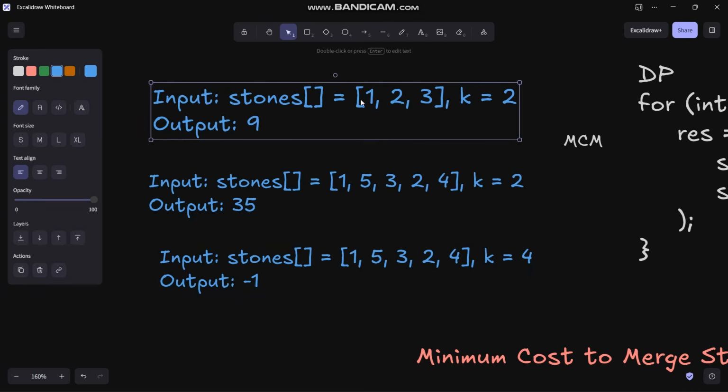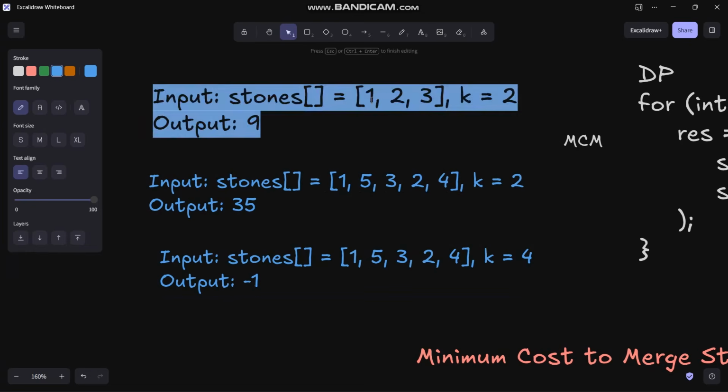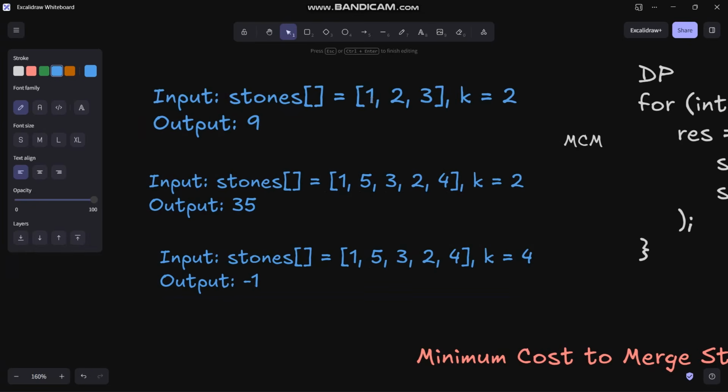Minimum cost to merge the stones. We are given an array and a value of k. We have to merge k consecutive values, like we can merge 1 2 or we can merge 2 3. The cost of this merge is the summation of the entire range. So the cost of this is 2 plus 1, 3. The cost of this is 3 plus 3, which is 6. 6 plus the previous merging cost, which was 3, leads to 9. So this is an optimal solution.